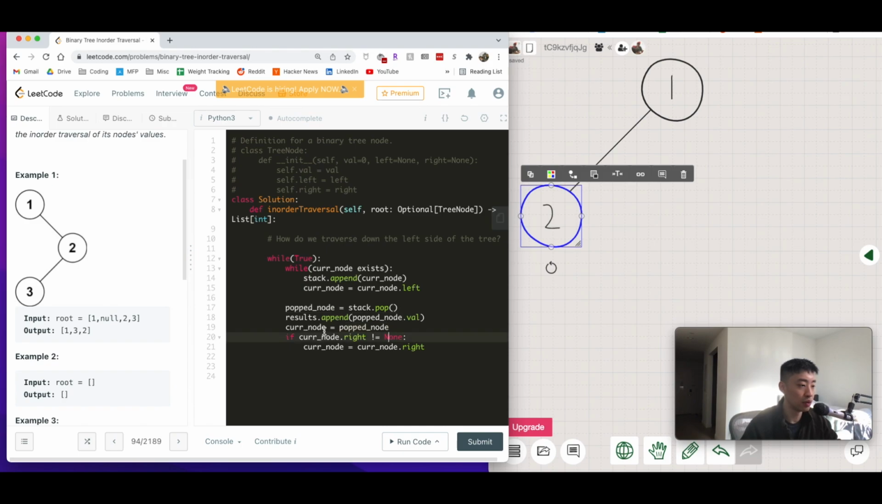Yeah. So in this case, current node is 2. And we check if current node.right is not equal to None. We only set it in the case that it actually exists. But in this case, once we hit this part of code, current node is still 2. So if we go back up here, we hit this part of the loop, which is while current node exists. So obviously current node, which is 2, still exists. So we're going to enter this part of the loop again.